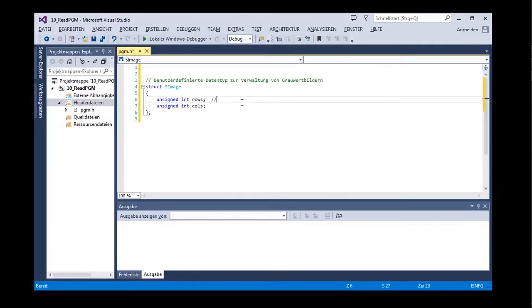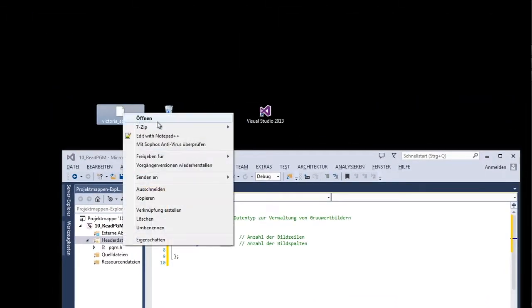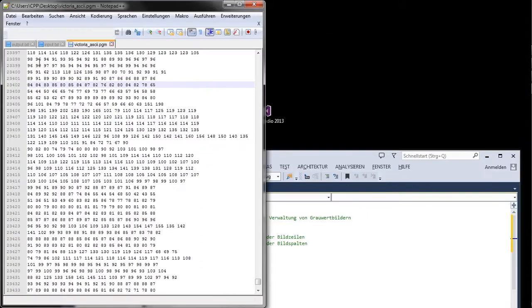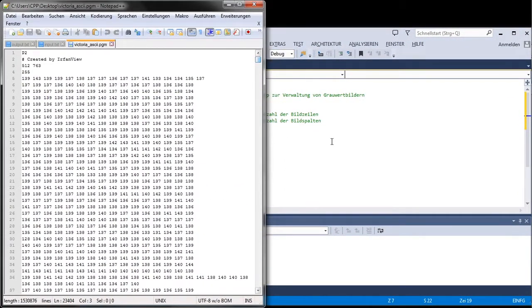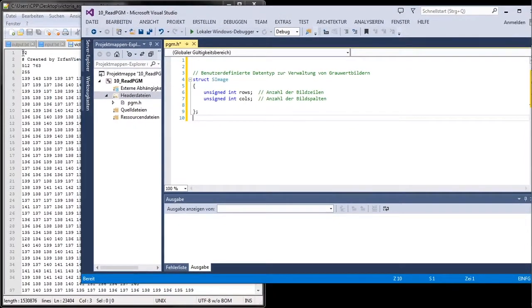We can comment this here that says this is the number of rows, and the second line is the number of columns. And now what we actually save is just in our file. So let's look at this one again. I'm going to leave this open also in the background. Okay, so we have the rows and columns which just correspond to those in our file, and this is just what we want to read and then save in these variables.